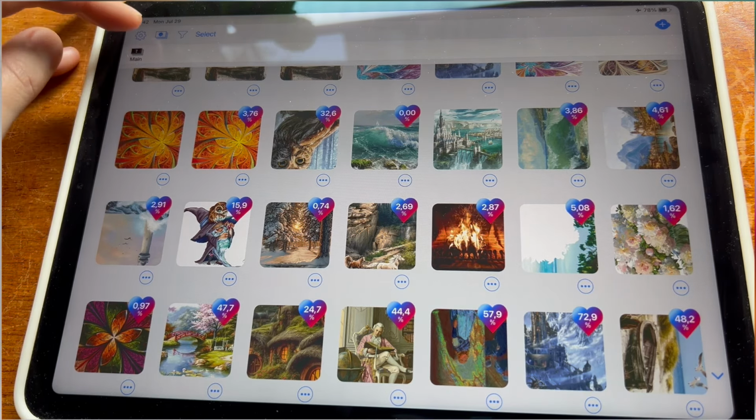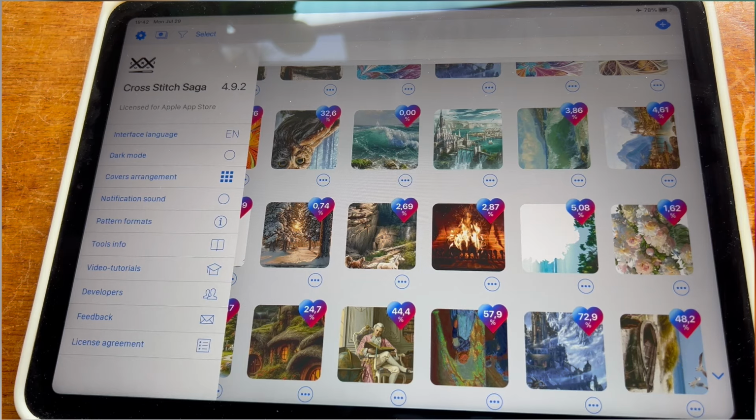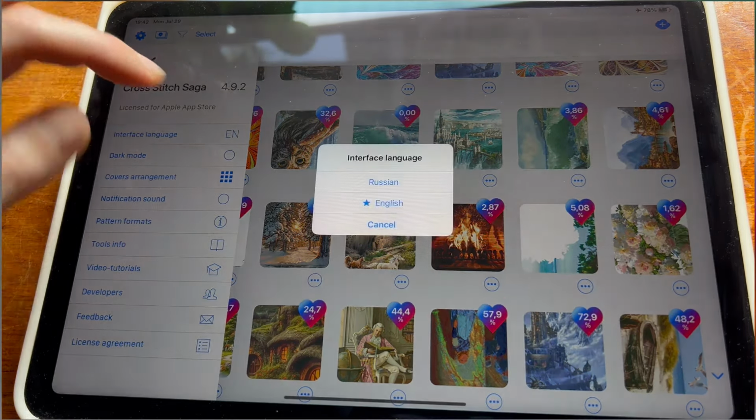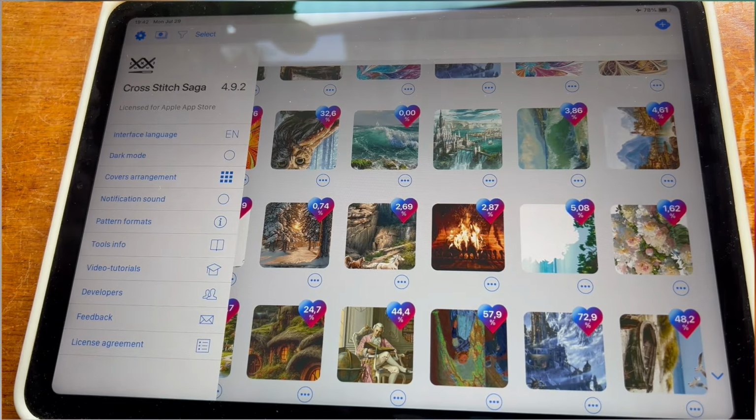I will show what I know about this one. First of all, it's version 4.9.2. You can have it lower or higher, it depends. It works on Android, where it might be a little bit lower version, and they update it quite regularly on Apple devices. They have languages in English and Russian, but usually there are not too many words, so if you don't know these languages as well, it should be fine.